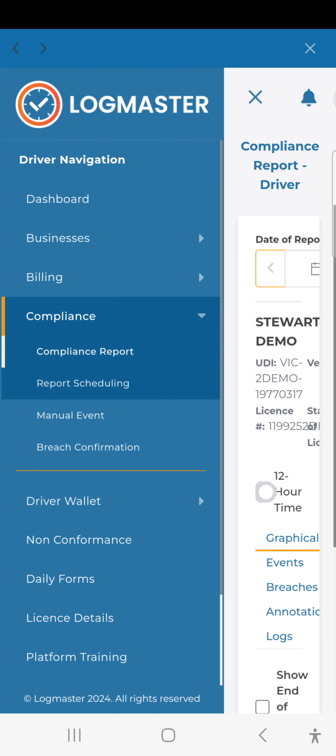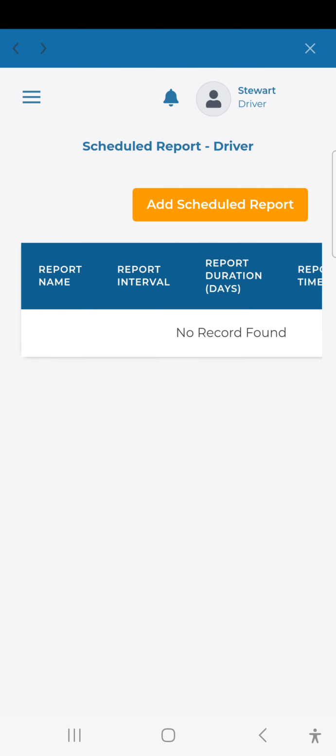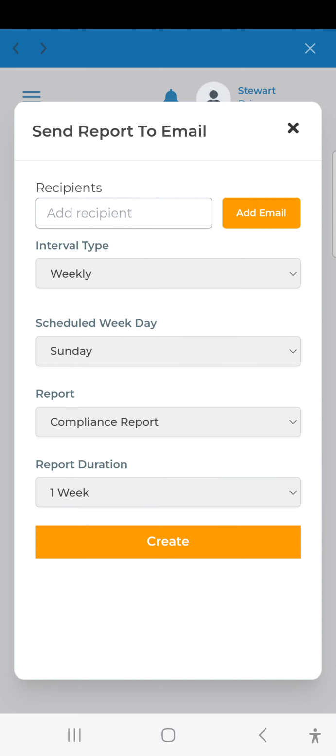On report scheduling, you can set up Logmaster to send your logbook to an email address or multiple addresses, either weekly or monthly, and most people need to do that. If you're already connected to a company because they invited you, then they won't need to receive it by email.